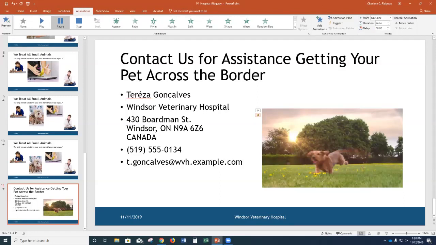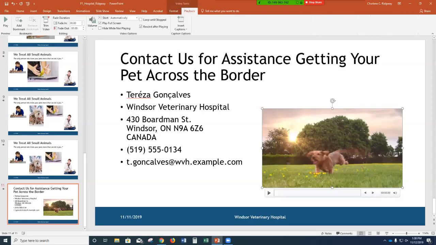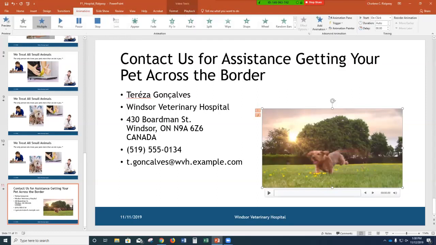Page 60. Click the Video Tools Playback tab. Well, first I need to click on the video itself and then Playback. In the Video Options group, click the Start arrow. Click In Click Sequence. Click the Animations tab, and then click the one animation sequence icon. In the Animation group, Play is selected, but now On Click appears in the Start window.